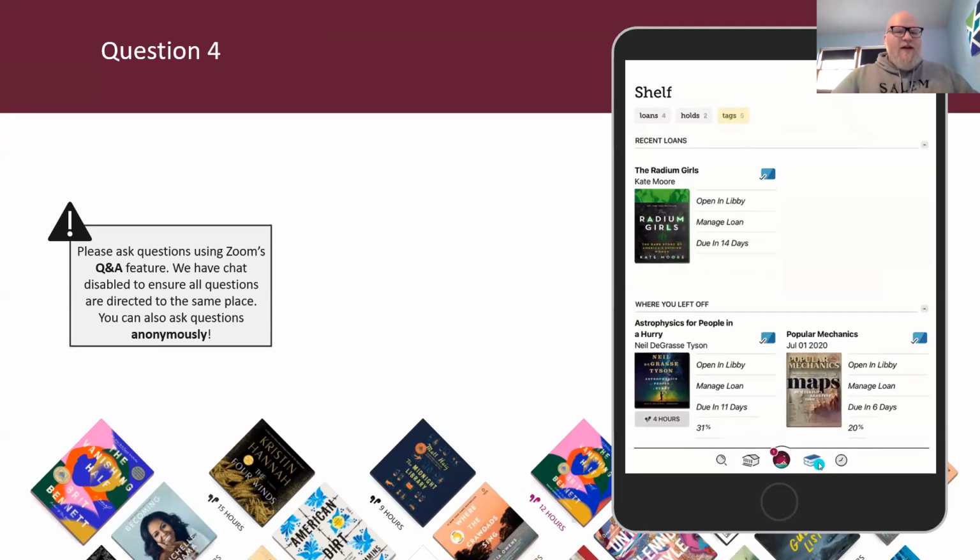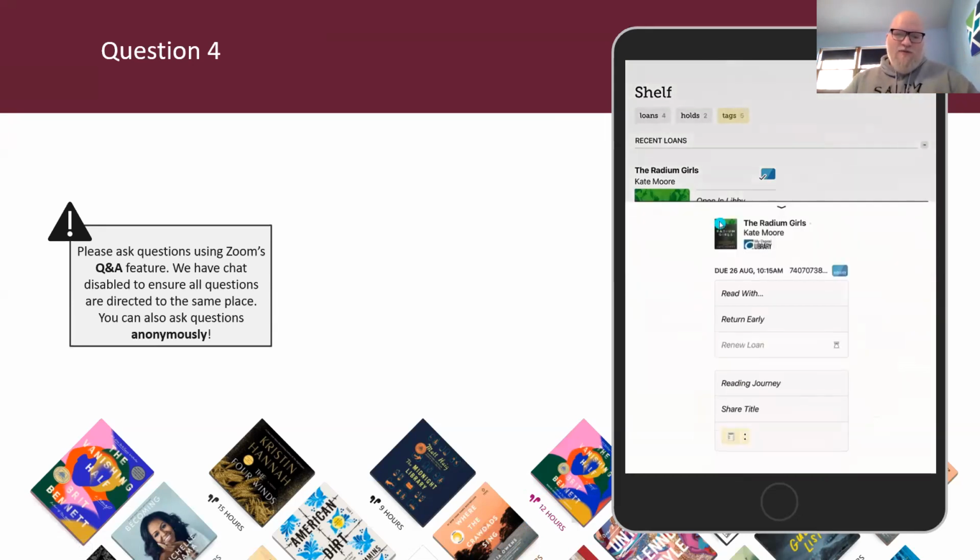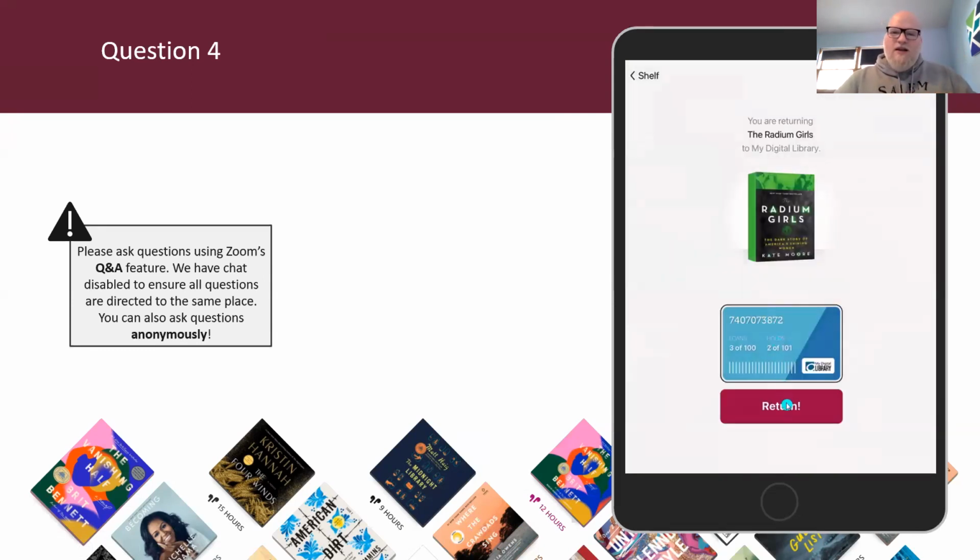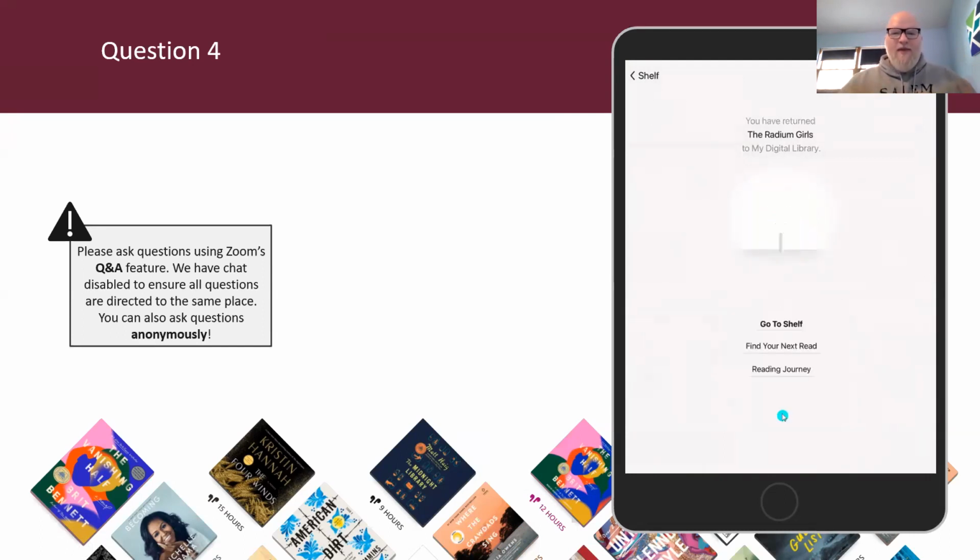Go to your shelf next to the book you want to return. Tap on Manage Loan. From here, you can choose Return Early. There will be a confirmation screen, so you don't accidentally return something you didn't mean to, but tap return that second time, and the book will go back to the library.